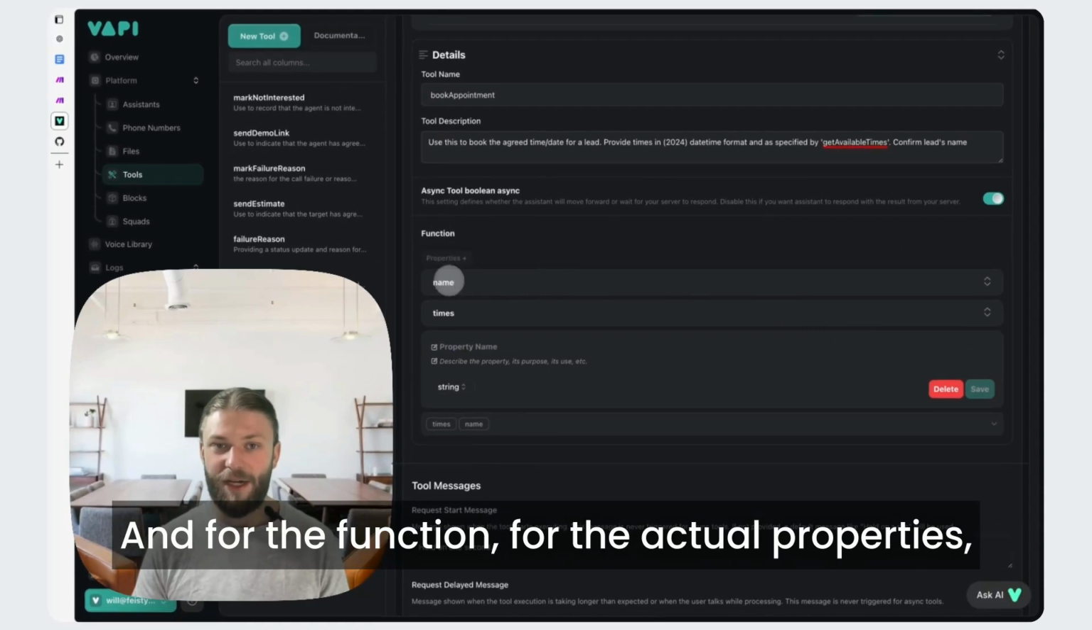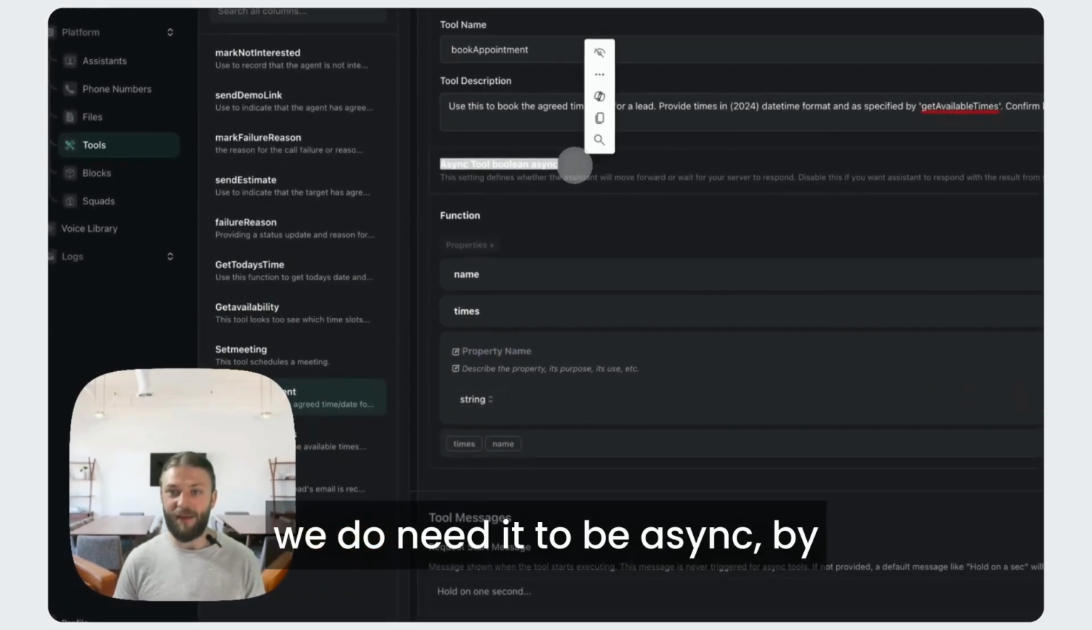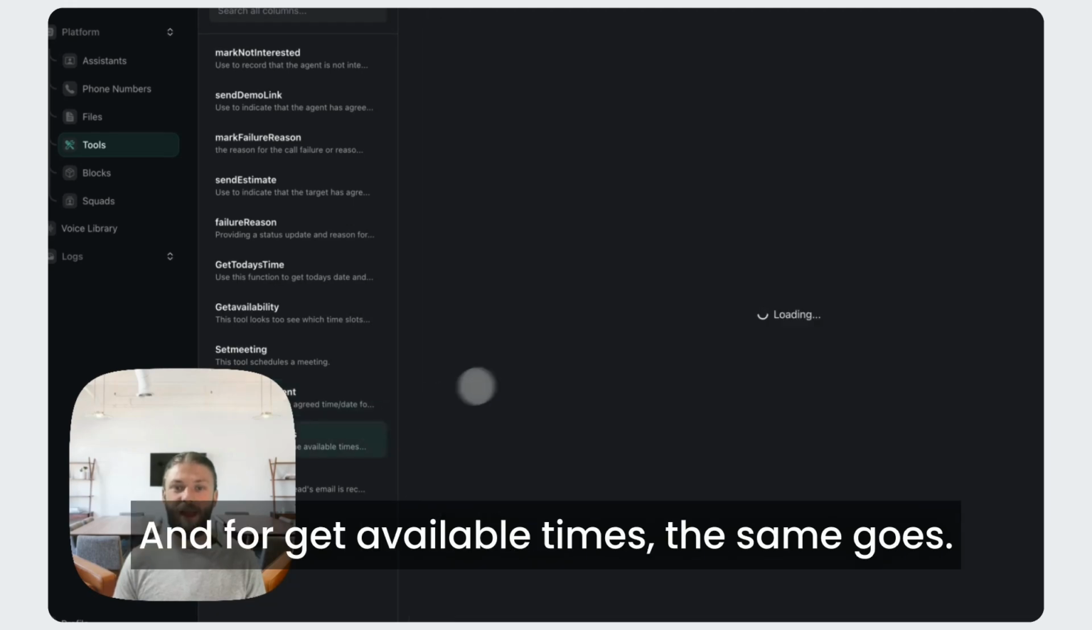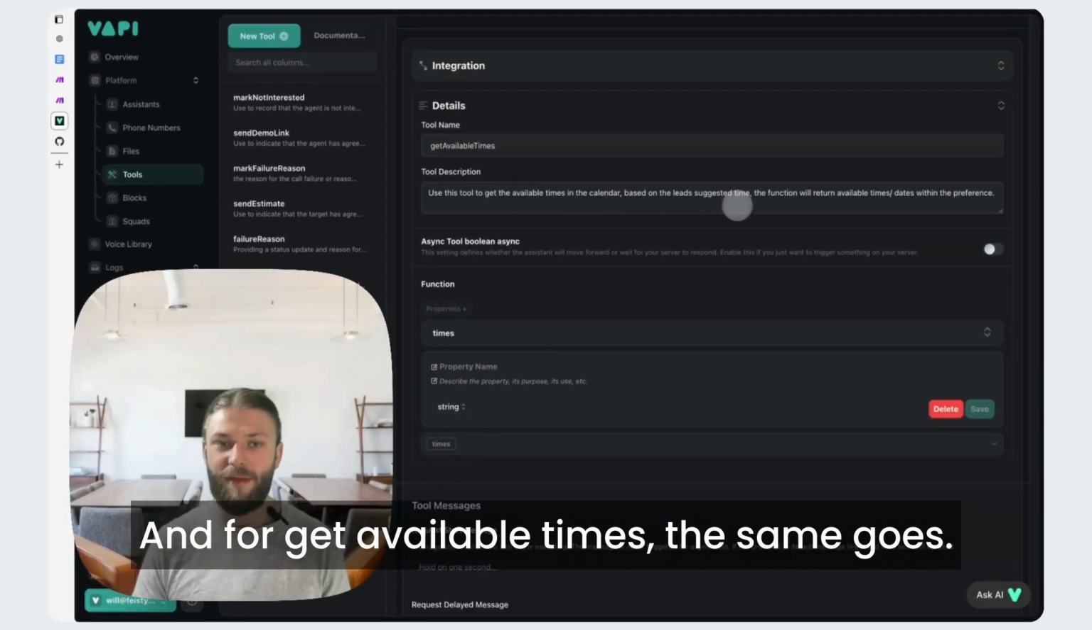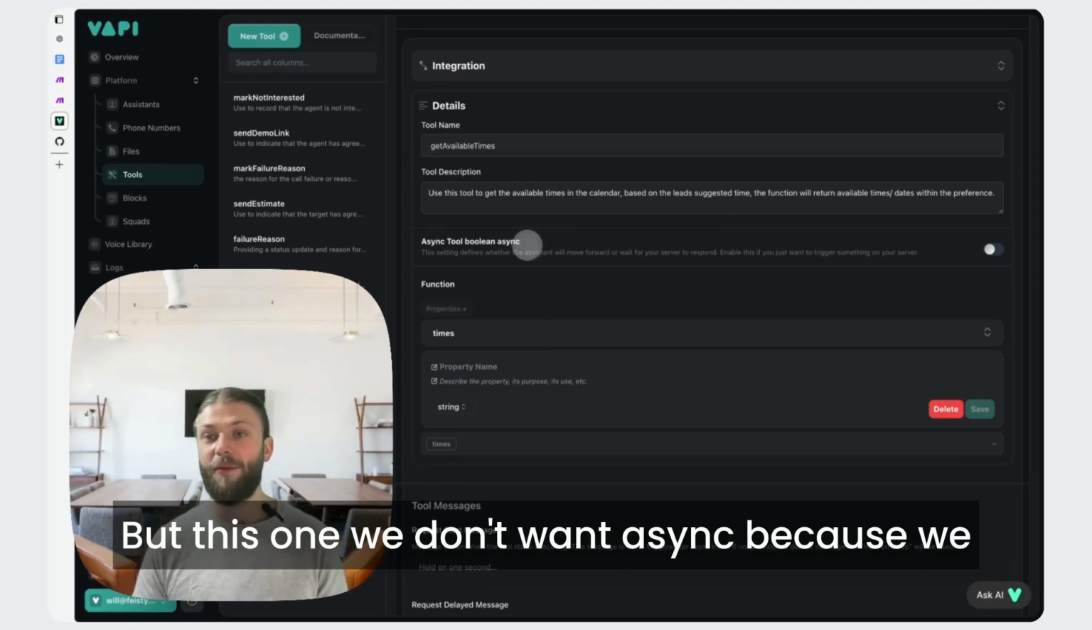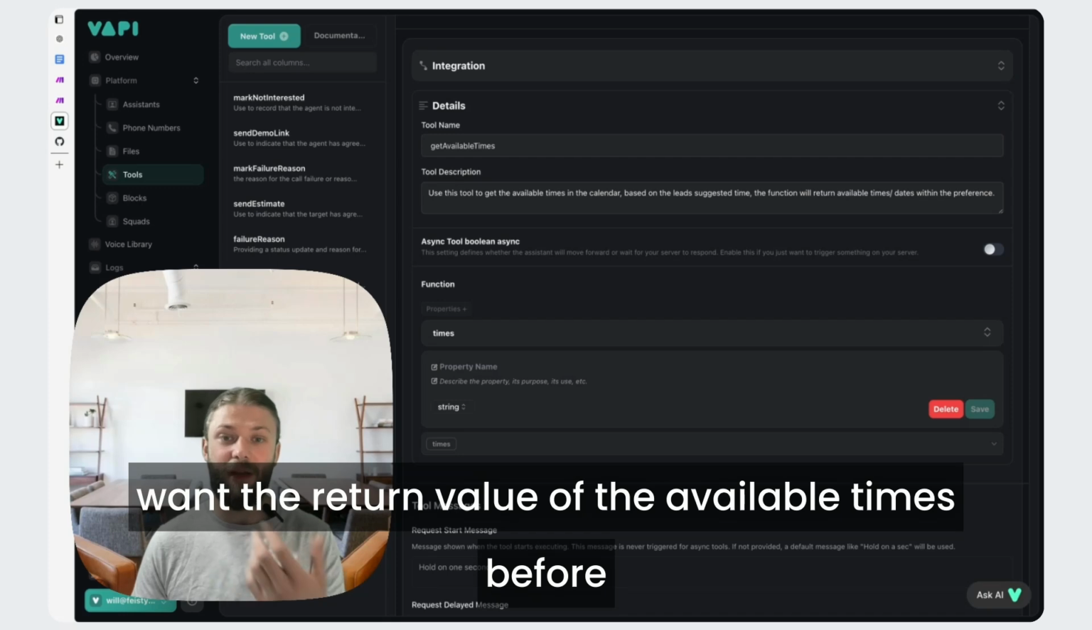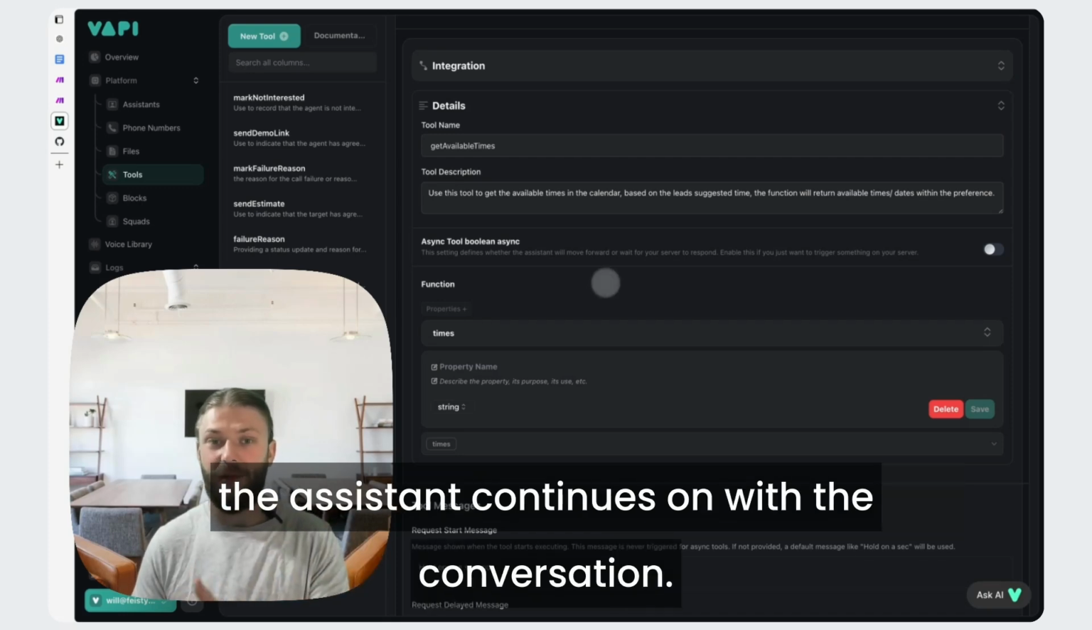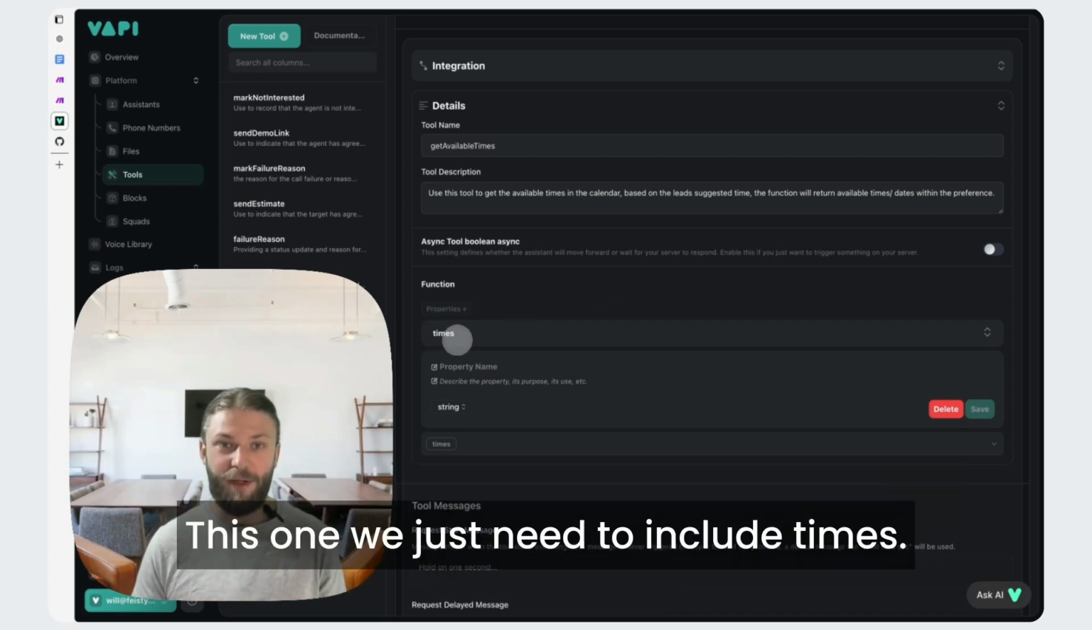You can just type that in exactly as it is. And for the function, for the actual properties, we do need it to be async, by the way. And we want name and times. And for get available times, the same goes. But this one, we don't want async because we want the return value of the available times before the assistant continues on with the conversation. This one, we just need to include times.